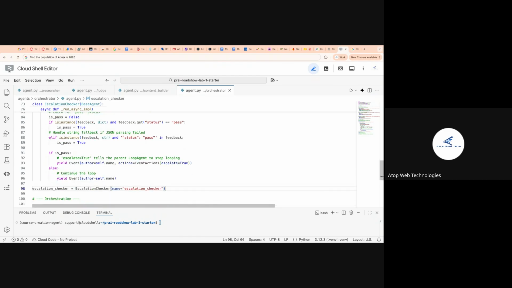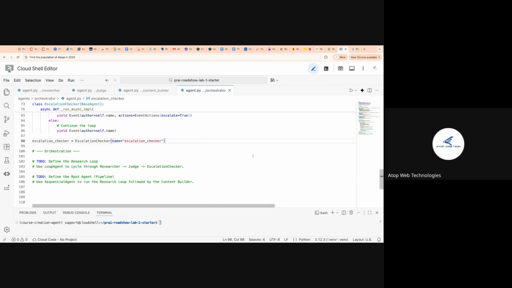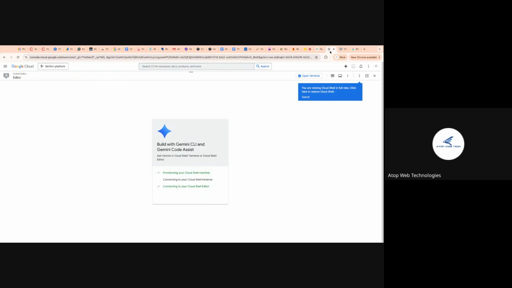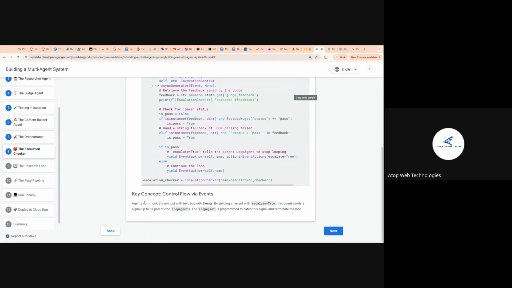So of course, we don't have all day to start explaining all this code here, but it's pretty simple. If you don't understand, just copy it and paste it into any LLM to explain it for you. So the agent communicates not just with text, but with events. By hitting an event with escalate true, this agent sends a signal up to its parent, which is the loop. The loop agent is programmed to catch the signal and terminate the loop.